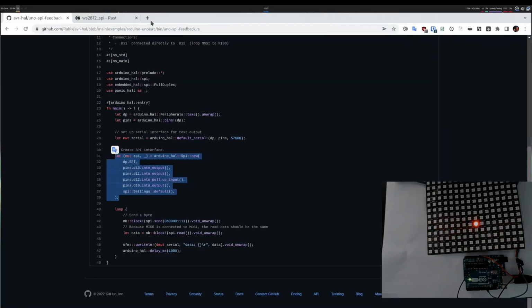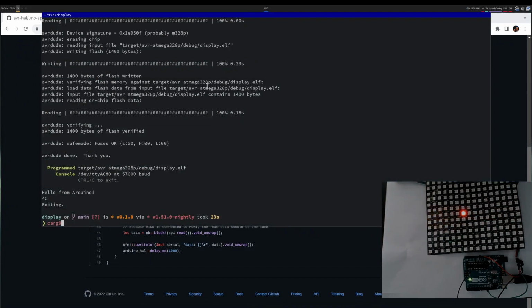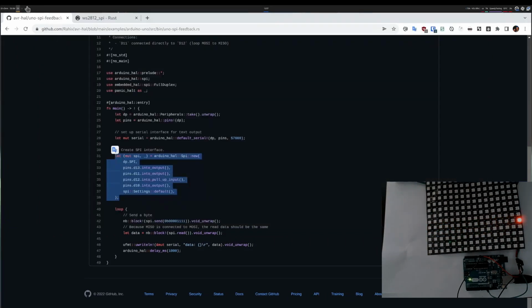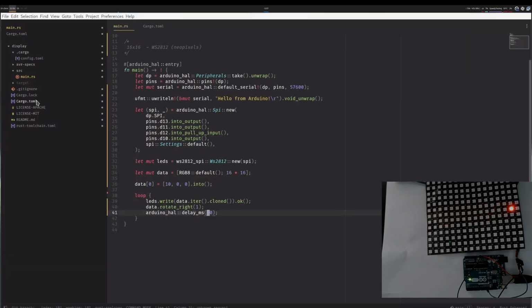Now if I go into cargo doc, I could search. I know it's called embedded graphics, but generally if you look for embedded graphics, there is an embedded graphics crate, and this is what I want to use. So I want to build one of the world's slowest and smallest displays right now. So let me use embedded graphics and then look at the documentation.